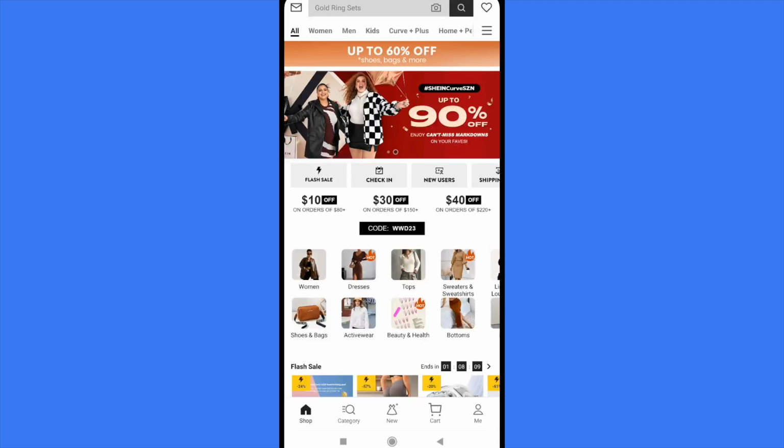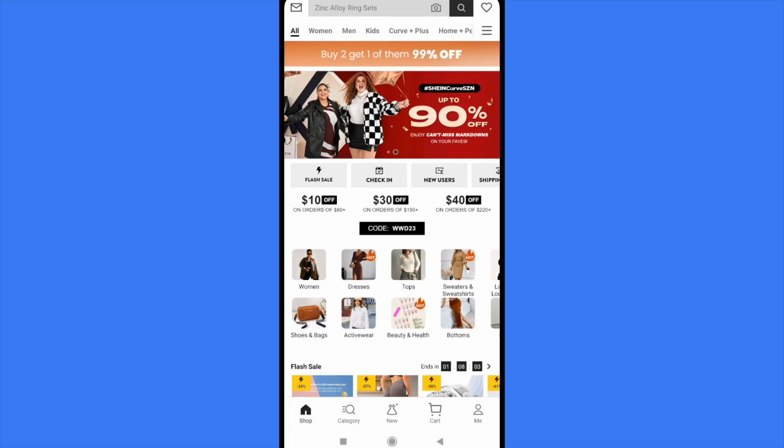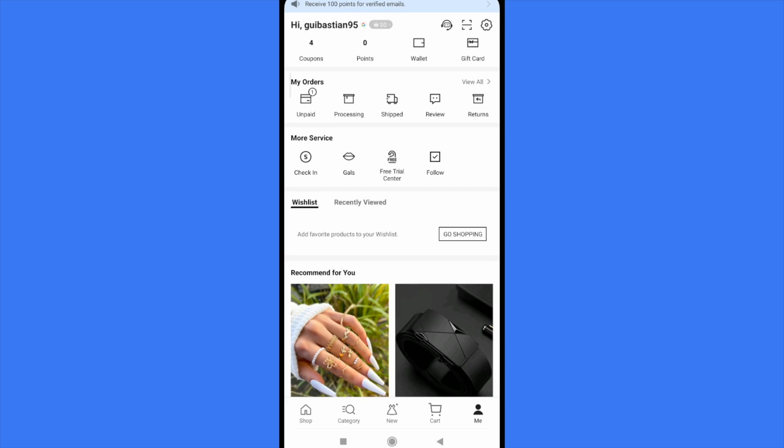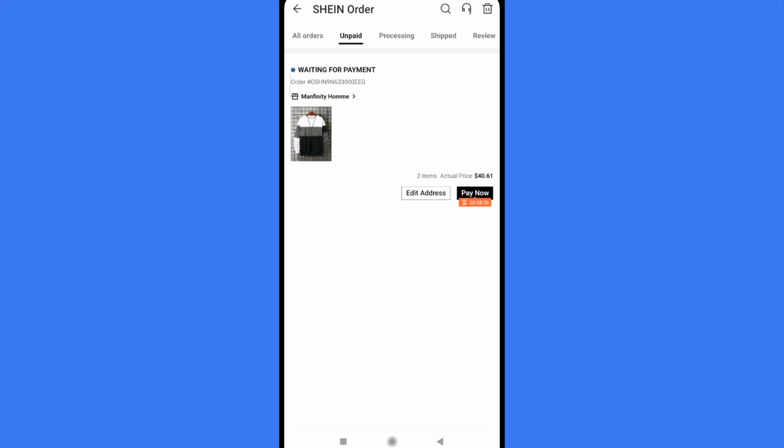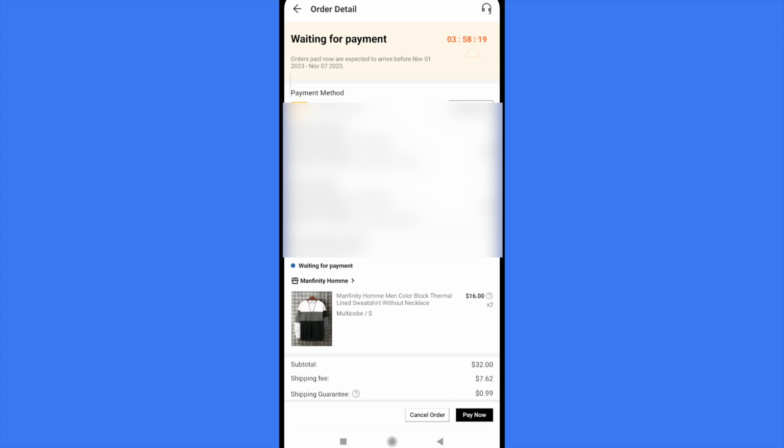So this is the shop of your Shein app, and at the bottom of your screen you have 5 different options. The last one is Me. Here you have the second section whose name is My Orders, and as you can see here I have the icon of Unpaid, and there you can check those unpaid orders here in Shein. So you can continue on Pay Now, edit address, and if you want to go back you just have to, at the bottom of the screen, cancel the order.